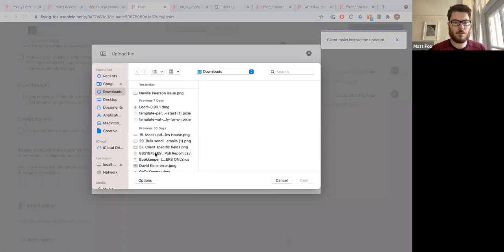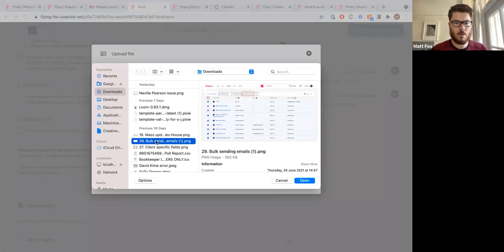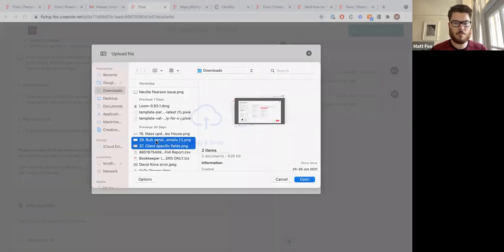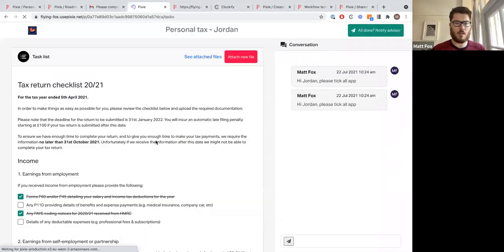I might attach 2 or 3 files. Let's just do that one there, these 2. So I'm the client uploading records to Pixie, or uploading records back to Matt. And I might say, hi, Matt, all done, I think. And again, you can chat with your client here in the portal.